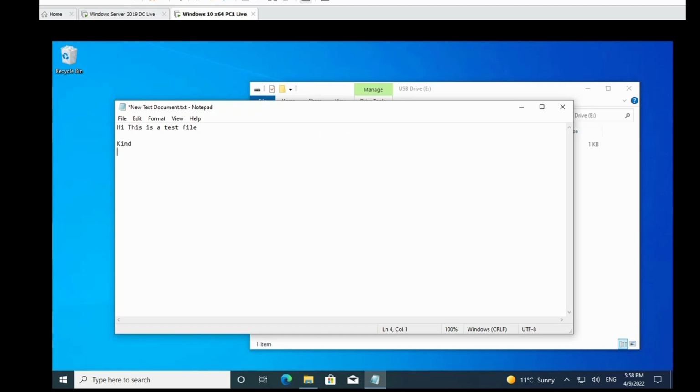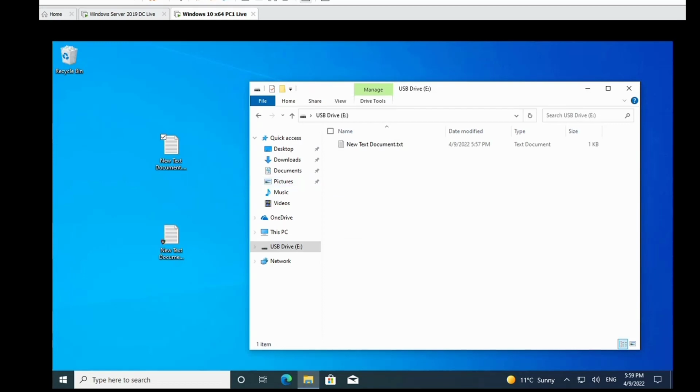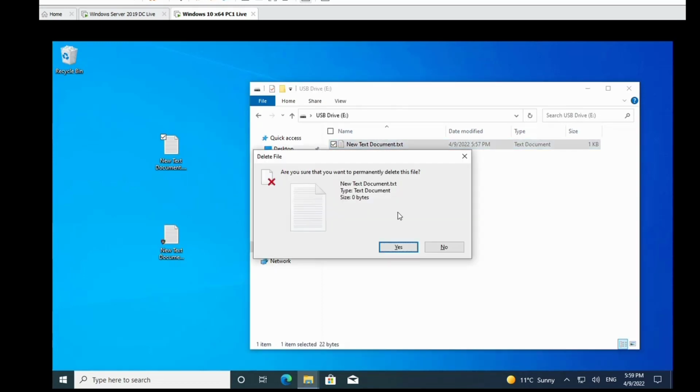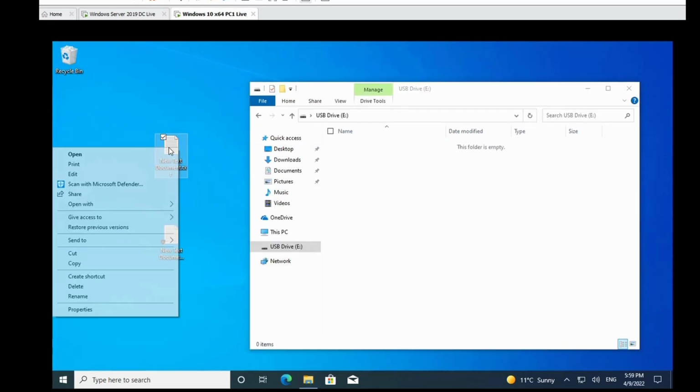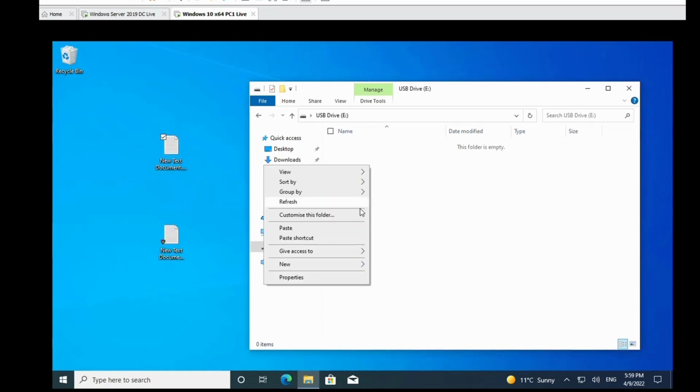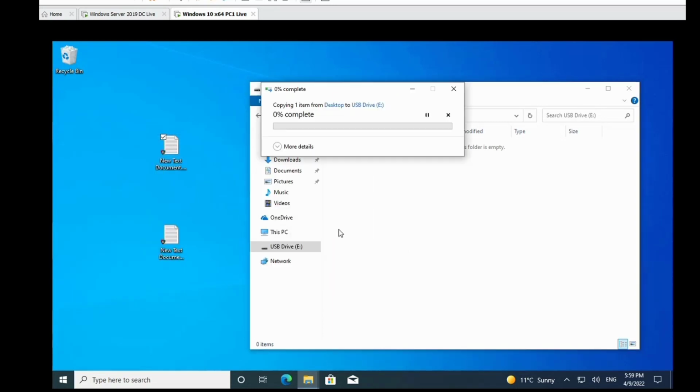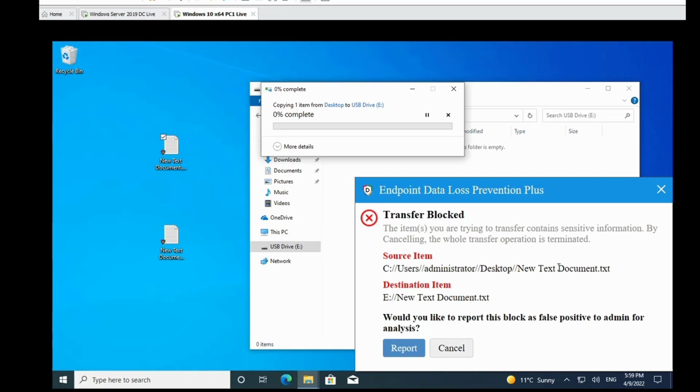Kind regards, Samer. Okay, I put the S capital, okay, for the case. Now I will delete this file anyway, because this is the old one. Let's copy this. Blocked. See, and the icon appeared, the black icon. You can see? Yes. All right.